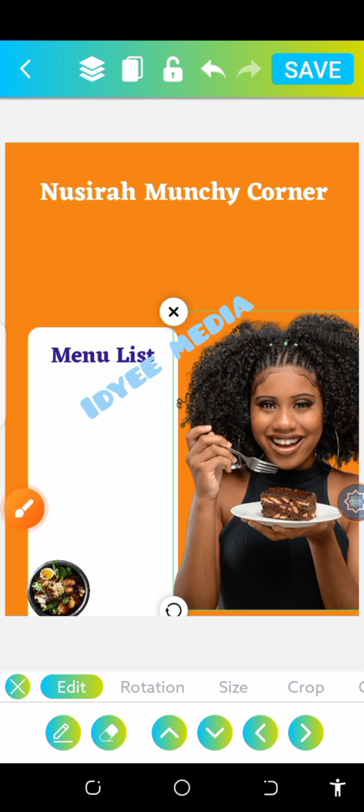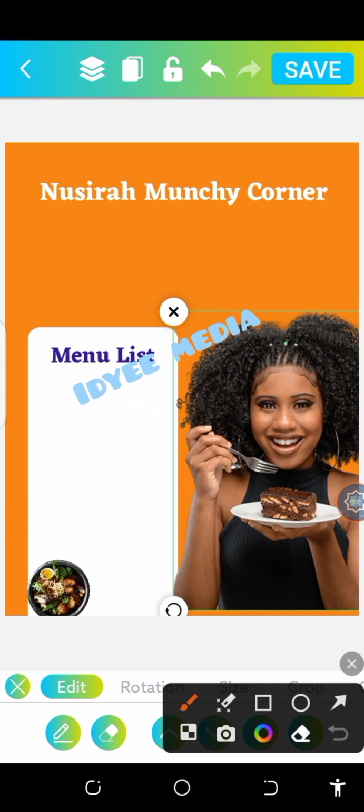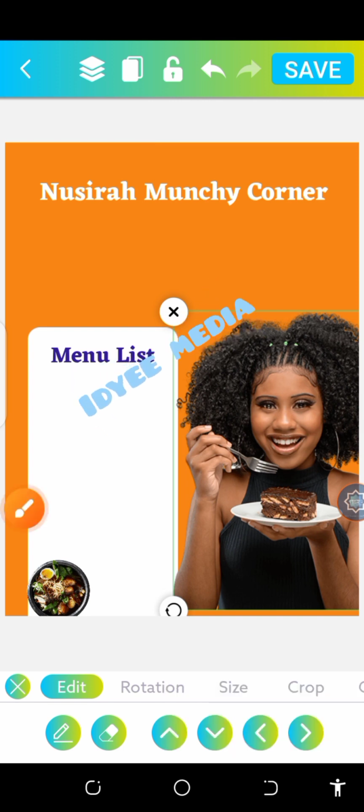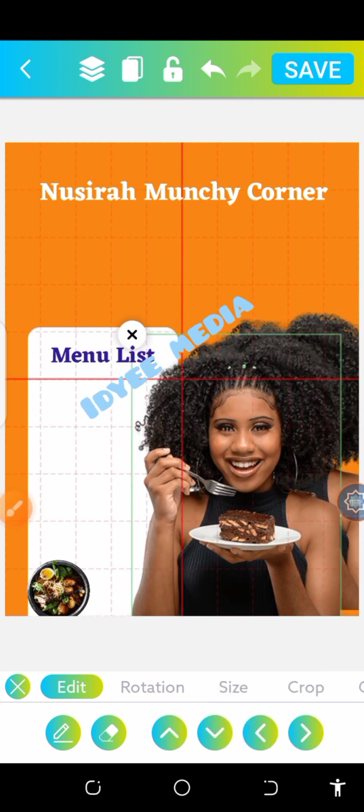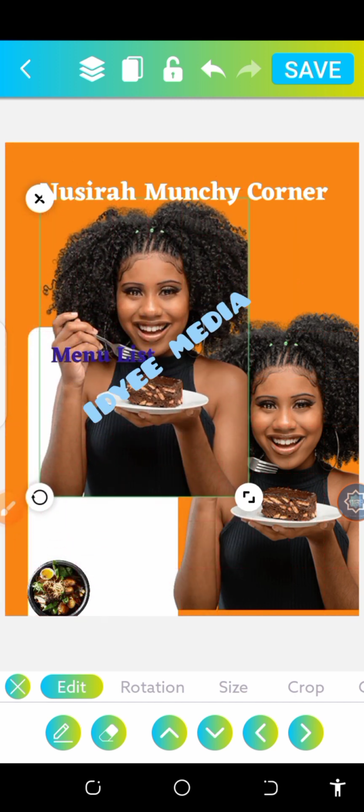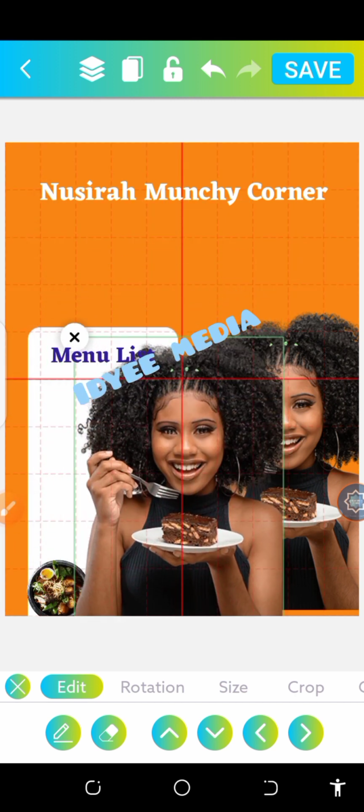Another thing I need to explain here is this icon up here. This particular one is to duplicate. Let me click on it to show how it works. If it is a letter you want to duplicate, you click on the letter. If it is an image you want to duplicate, you click on it. Now let me duplicate this image here. You can see that we have two. That's the purpose of that.